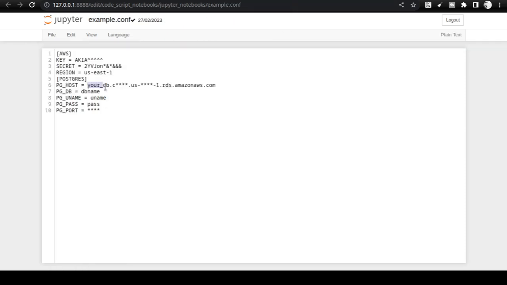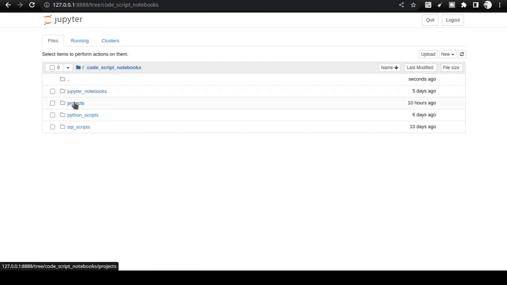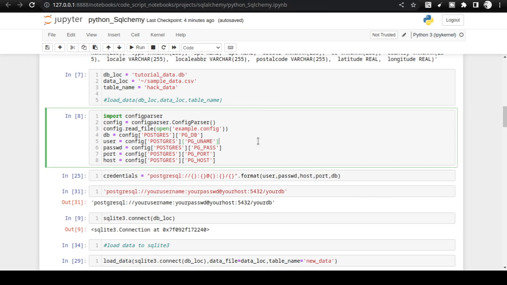So change this area. Change it to your host. Your host should be localhost, your database name, your username, your database password and username, and your port should be 5432. Okay, and then copy this file from here to the place where you are working, that is SQLAlchemy. Put it here under the name example.conf or example.config and use it. Okay, this is something that you need to do. You will understand how it works.